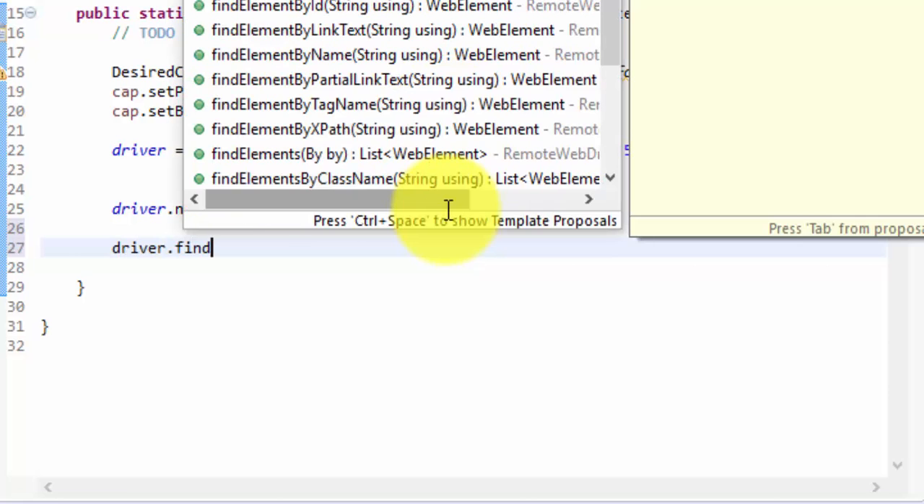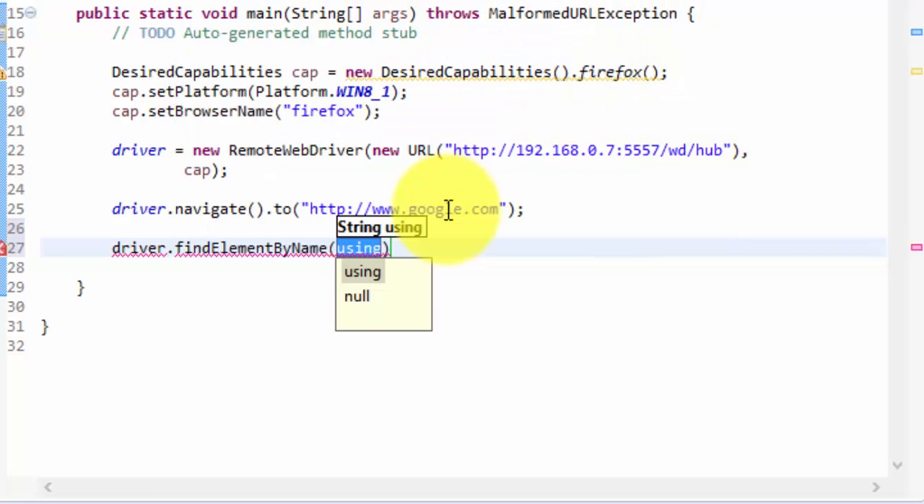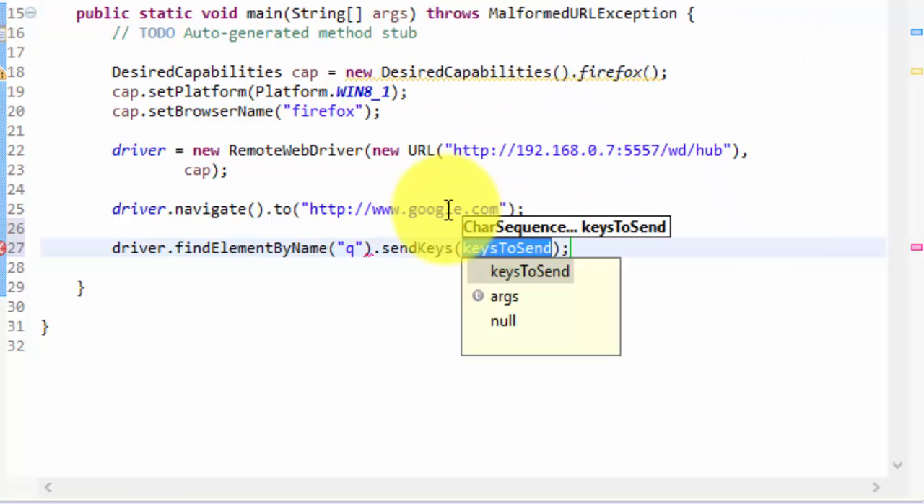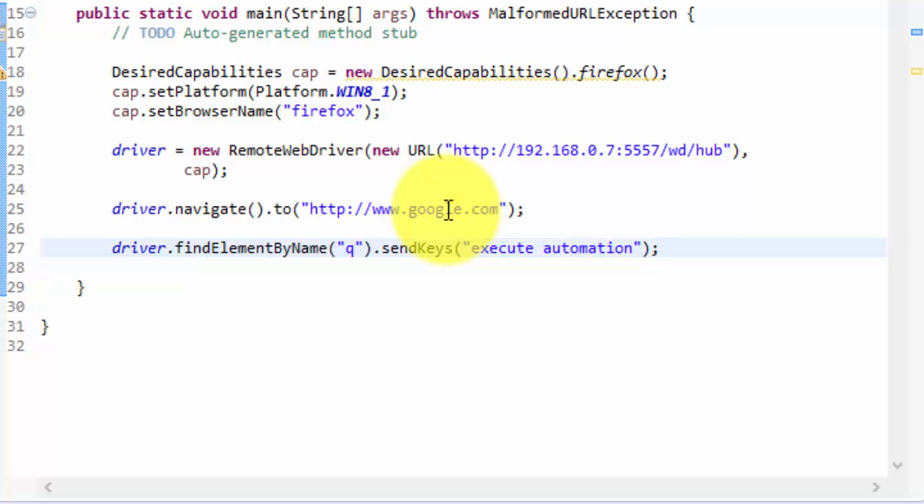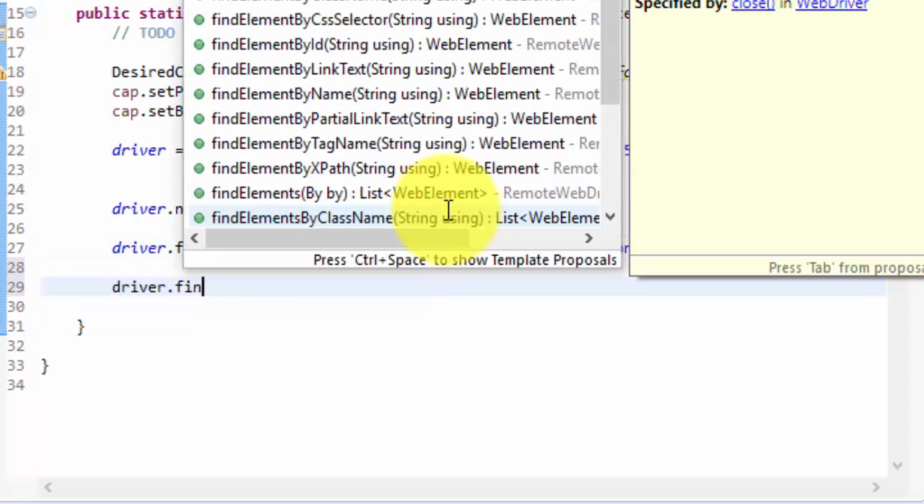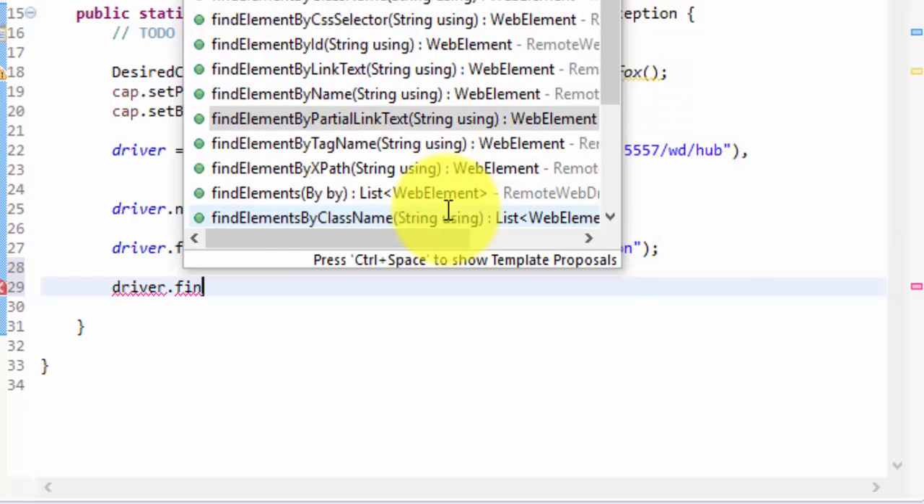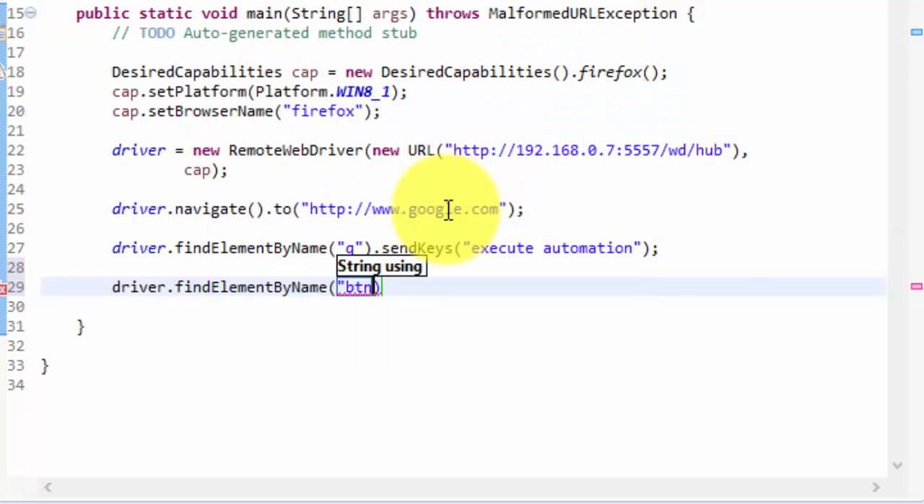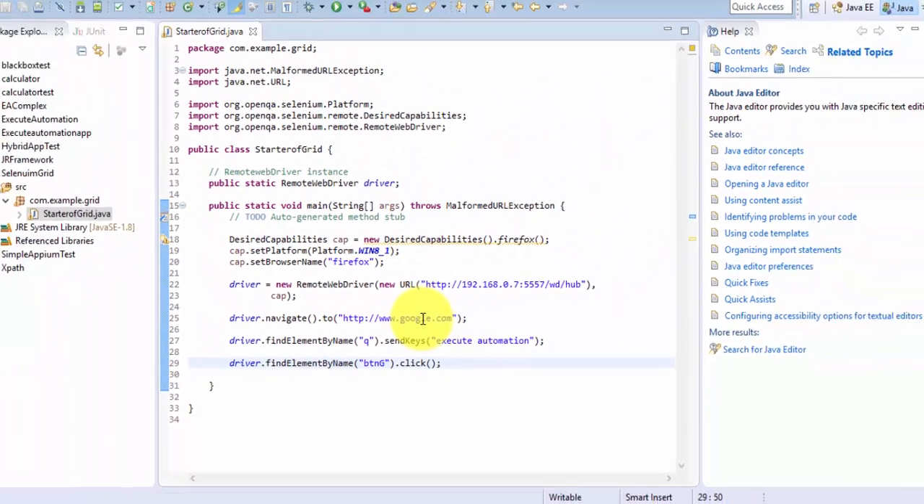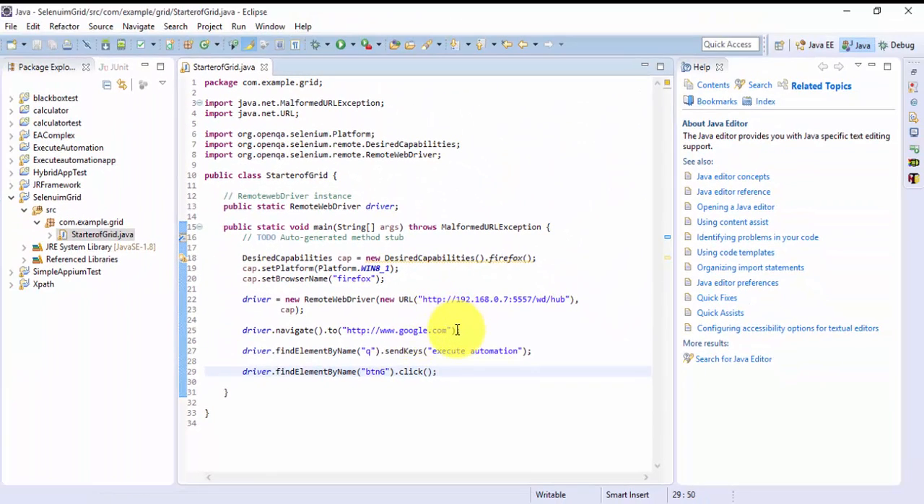So for that, driver.findElement by name of q, and then do a sendKeys. Oops, why is this not coming? Dot sendKeys. Yep. And here I'm going to type execute automation. Great. Super. And also let's try to click the button, and for that findElement by name, and I'm going to say btnG is the name of that particular button, which I know, and I'm going to save this. Right, that's it guys, it's all done.